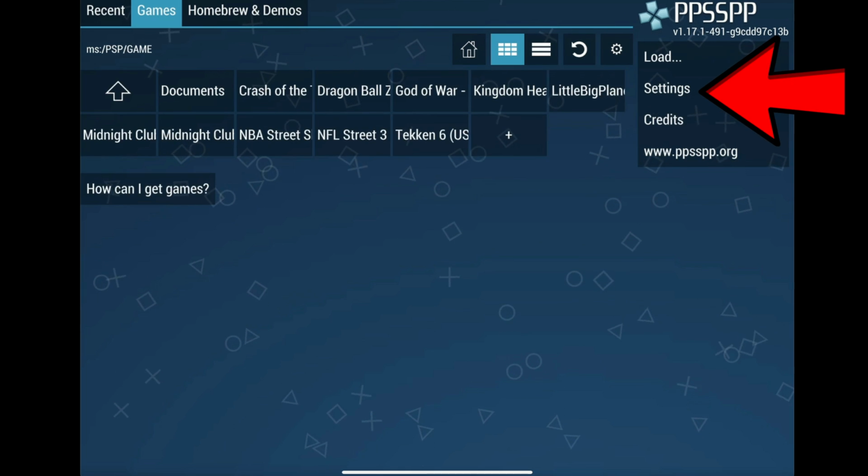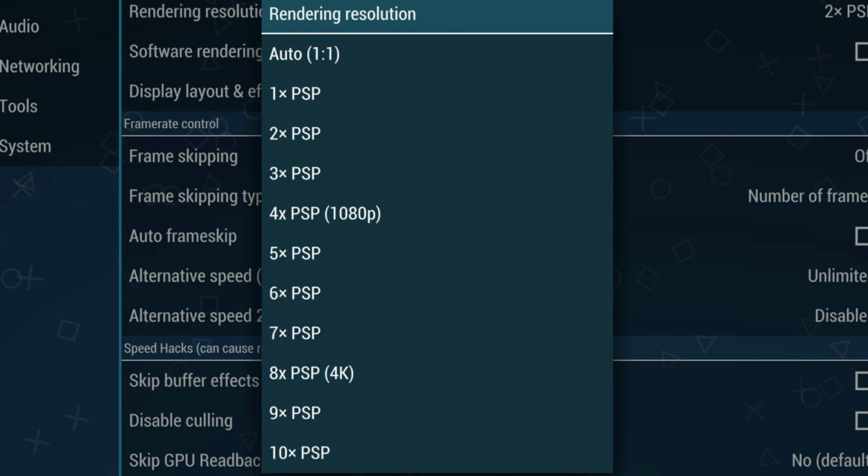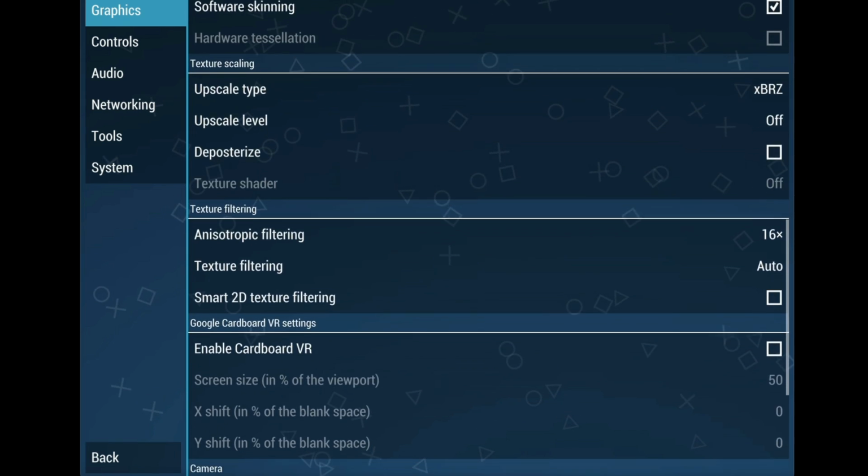Okay, let's go over to settings. Now, as of right now, this emulator does not have Vulkan support. It only has the OpenGL backend, and I haven't had any issues with it. Now, as for rendering resolution, you can go all the way up to 10 times with this emulator, but my iPad only has an A14 Bionic processor, so I want to stay around 2 times to 3 times to be able to get decent performance. But if you have an iPad with an M1 or M2 chip, you will be able to do 4 times at 1080p or even 5 times, no problem. Everything else here, we're going to leave at default settings.